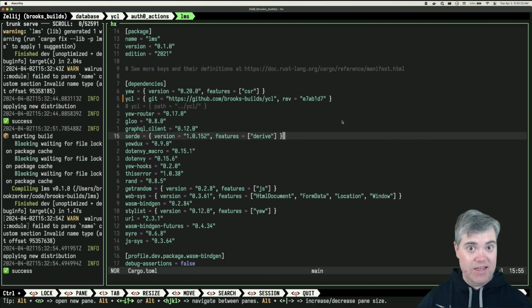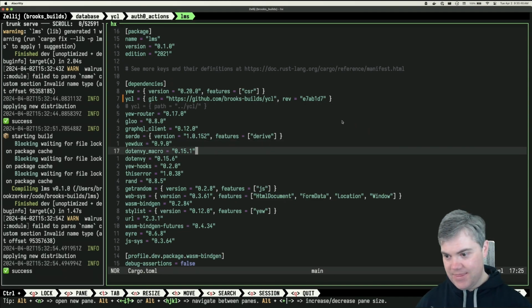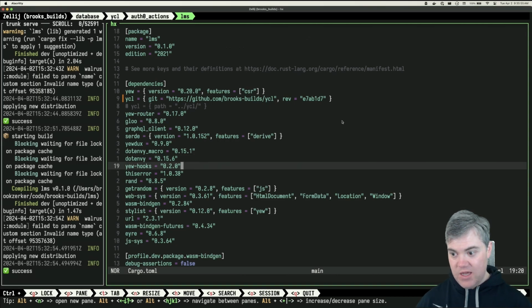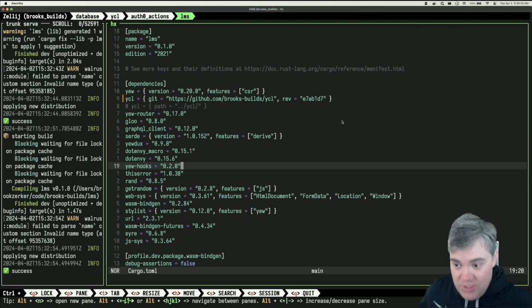Serde, obviously, every project that uses JSON needs Serde, it feels like. Udx is our centralized state management, so think Redux, but for yew and Rust. .env macro and .env, so that allows us to load environment variables from a .env file. Hooks, so basically there's some expanded third-party hooks out there that are separate from the ones just provided by yew, and then hooks is really nice for that.